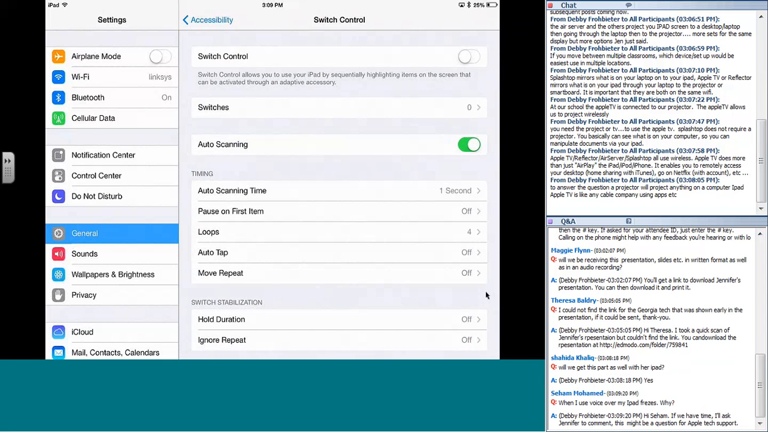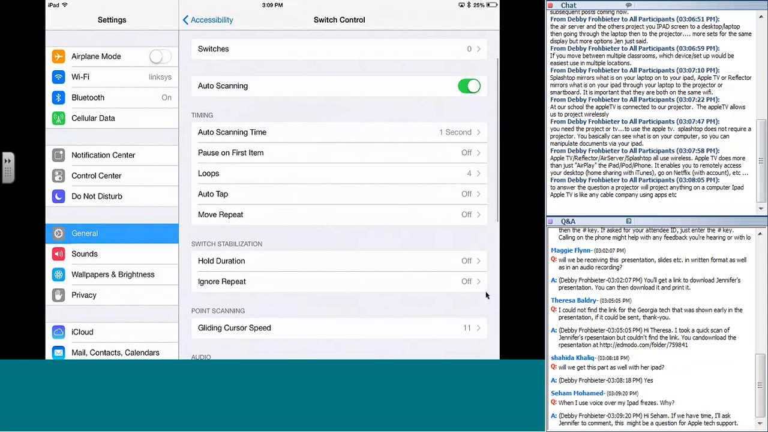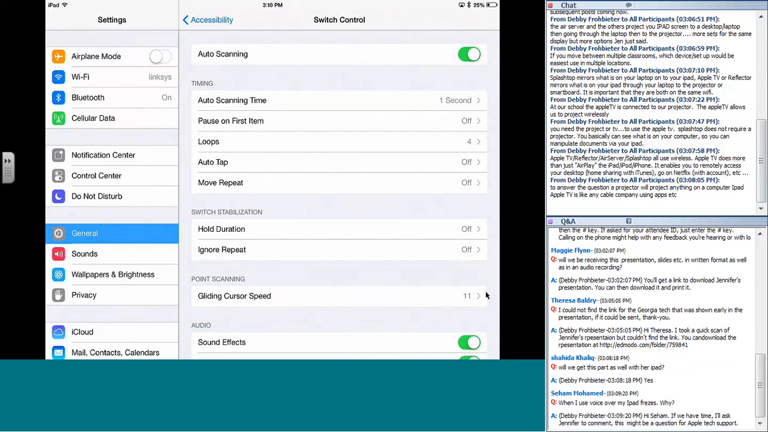You can set it to auto scan. You can set it for step scanning. You can decide how many times it loops around. So this kind of stuff gets us OTs and AT folks really excited, working with our students with really significant physical disabilities and adults with significant physical disabilities like cerebral palsy or spinal cord injury.